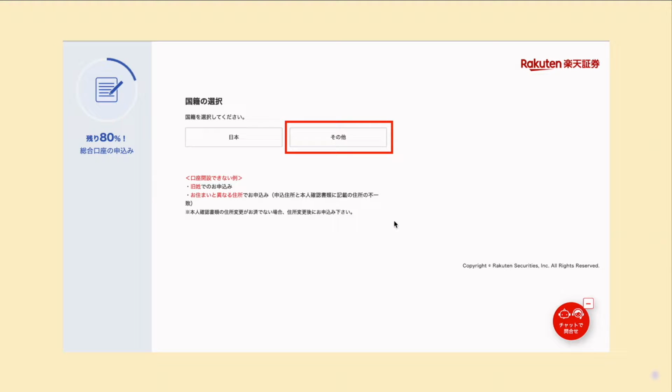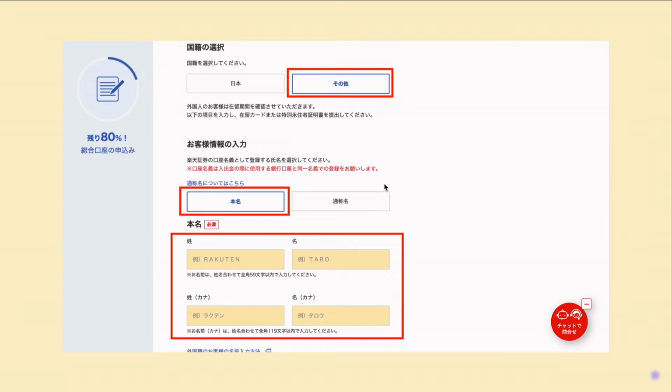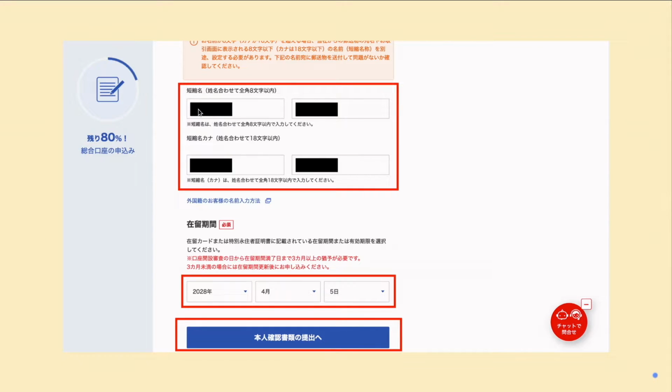Now here it begins. First, choose this option if you are not of Japanese nationality. You are then required to fill in your names in both alphabets and katakana. Here, you are asked to fill in a shorter version of your alphabetic name within 8 characters. In this case, just fill in the maximum 8 characters of your name. For the katakana version, you could fill in up to 18 characters, so most people should be fine here.